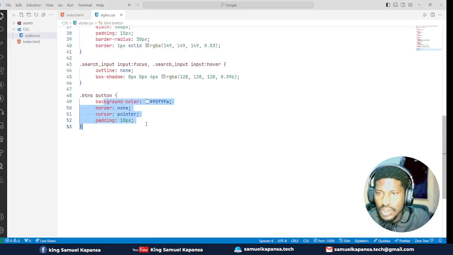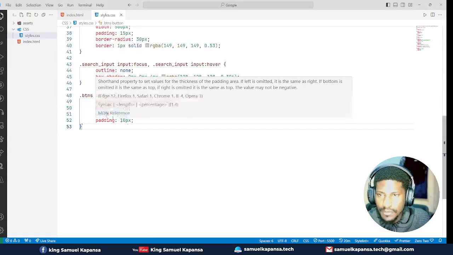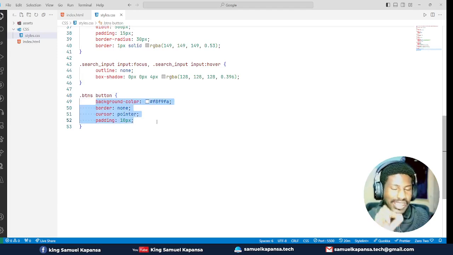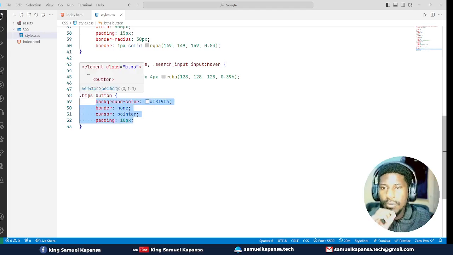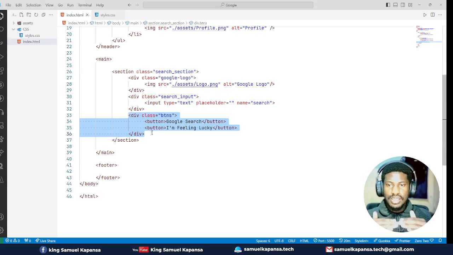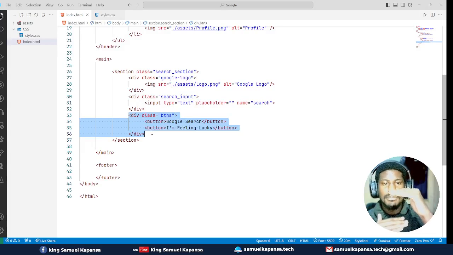Okay, so what we're going to do to the buttons, we won't apply the margin directly to each button, because what we're doing here is applying these changes to each button. But we have this class, this whole div. So for the class btns, when we apply the margin on top, the margin top will create space between that section and the input section.